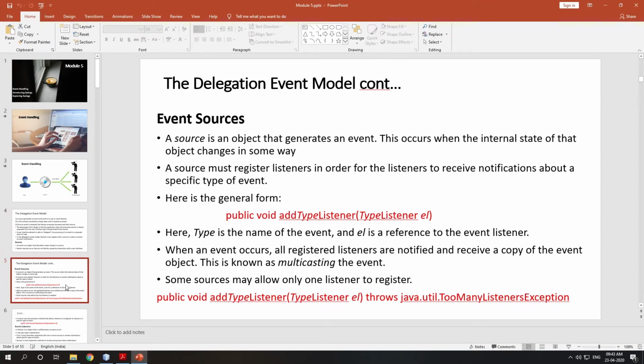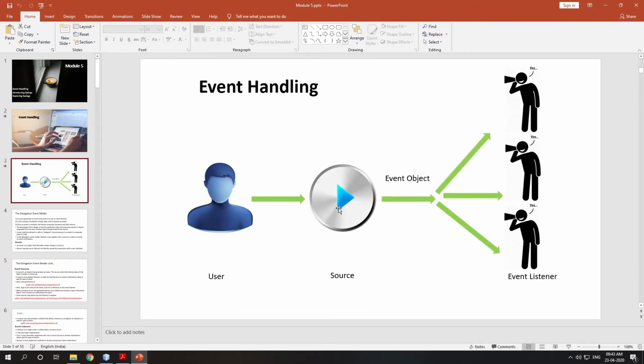Okay. Now, what is an event source? We have studied about events. Now, event sources are user interface elements or any file or any non-user interface elements also. A source is an object that generates an event, like a button in our example. This occurs when the internal state of the object changes in some way. If you click on this, it becomes pause or play, whatever it is. So if the state changes, then an event is generated.